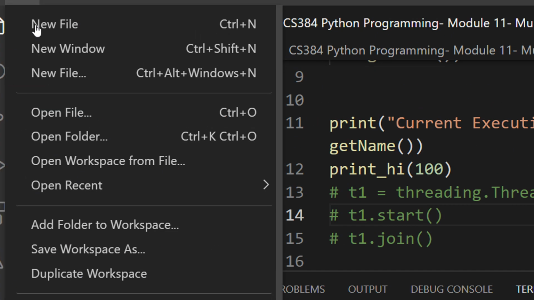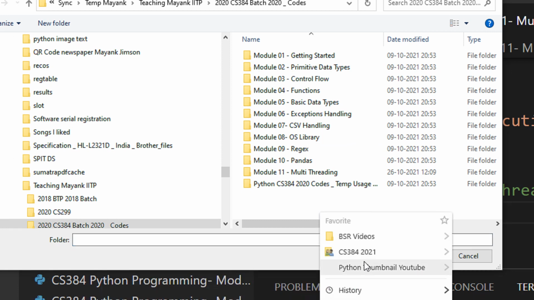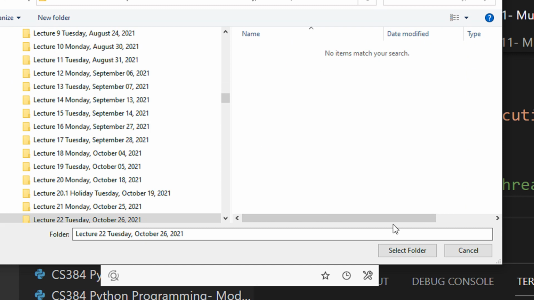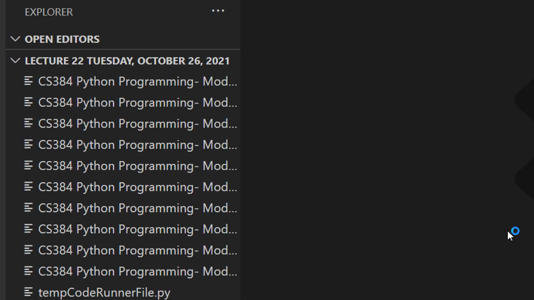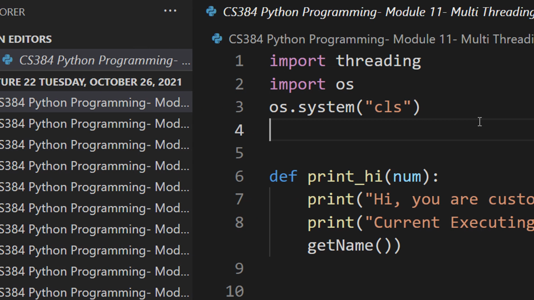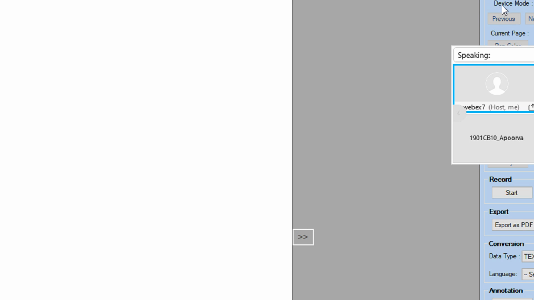And let me just open the folder. Open for, we have 26th October, right? I'm just selecting this folder. And now you can see we have our multi-threading programs which are starting, right? Let me start my notepad also.